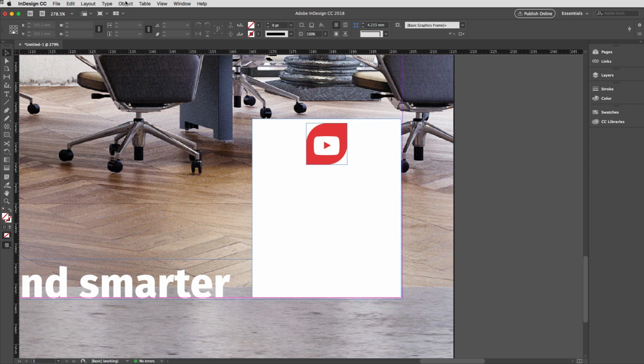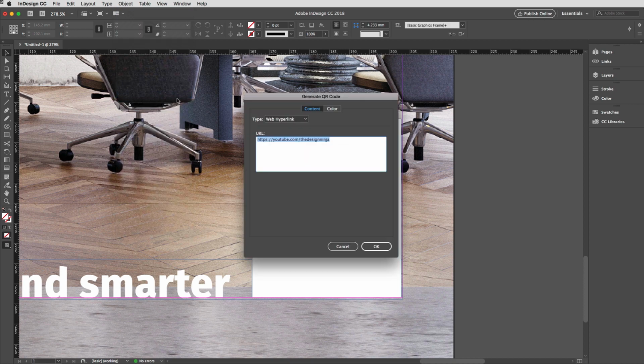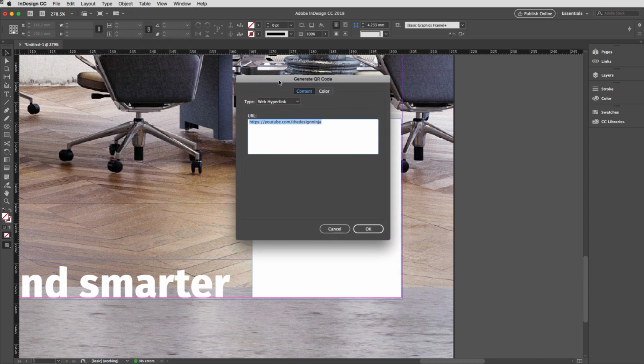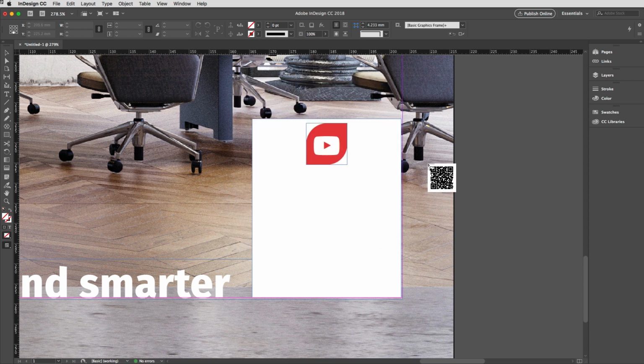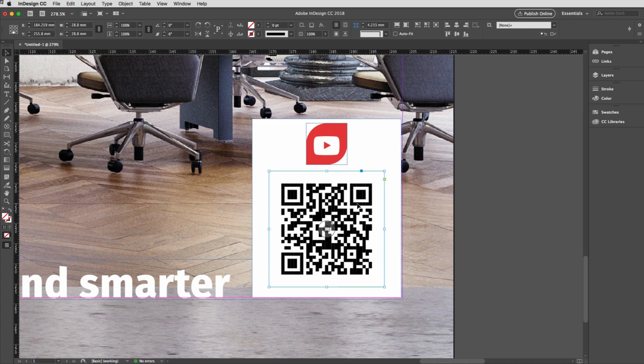So this starts by going up to the Object menu and then coming down to Generate QR Code, and the following dialog opens. There are a number of different kinds of QR code you can generate, but I want to generate one here based on the channel. So if I hit OK, it will generate me the QR code, and I'm just going to drag this off the artboard at the moment and then bring it into this shape just here.